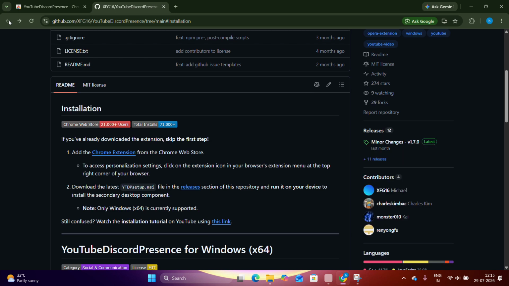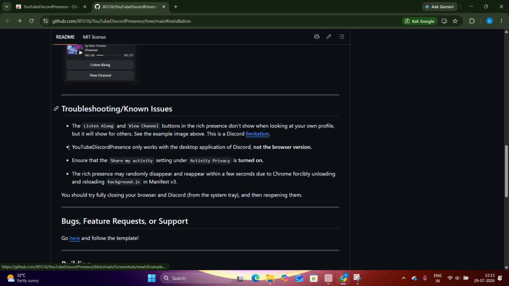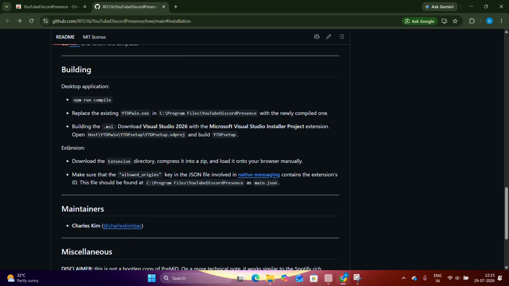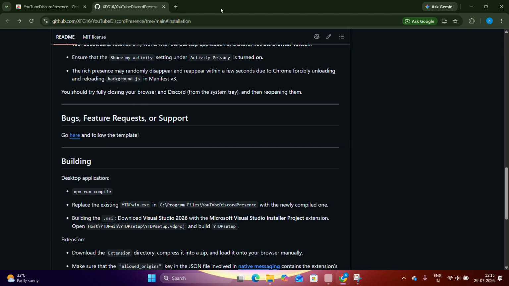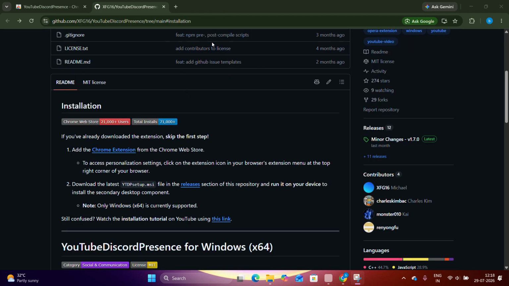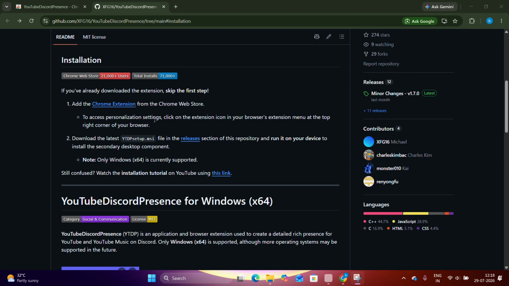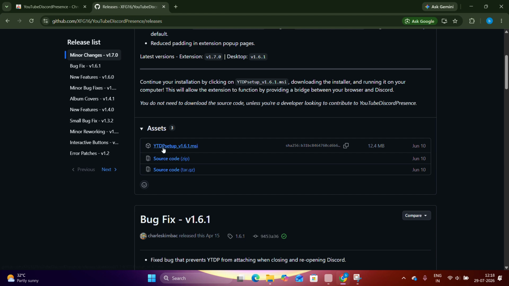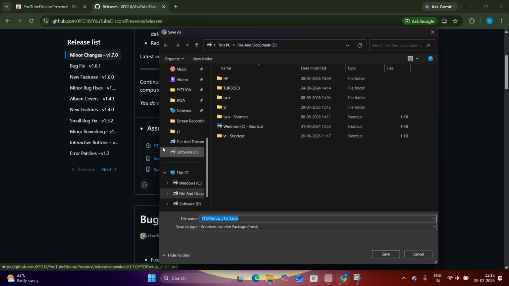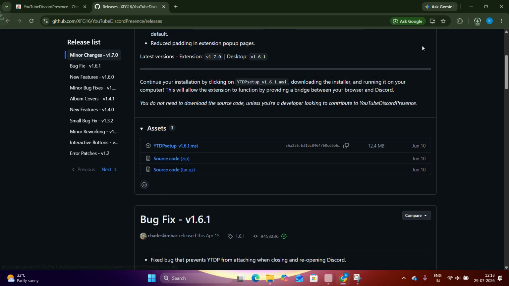and guys there is one file that is for Windows. When you move downward, where is the file? Now guys, here you see, when you add the extension, download the latest YTPMS file, browse actions to repository to run it on your device. So simply click on the option releases. After that, move to downloads, and guys, download this .msi extension file. Just click it, then save it.